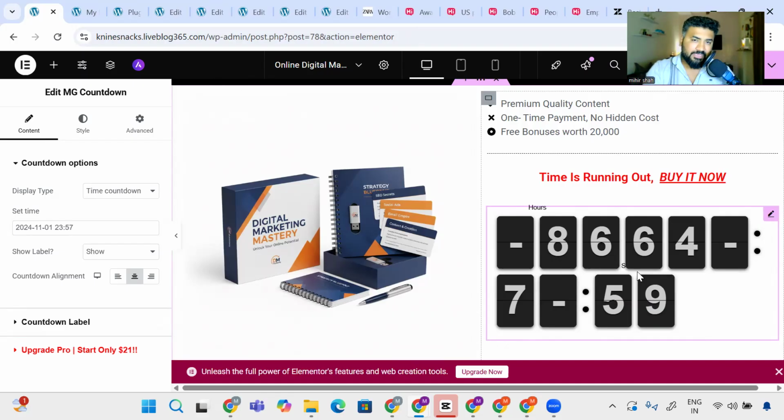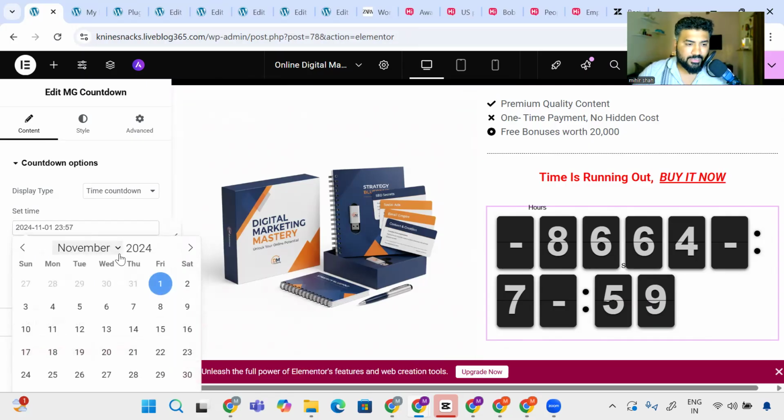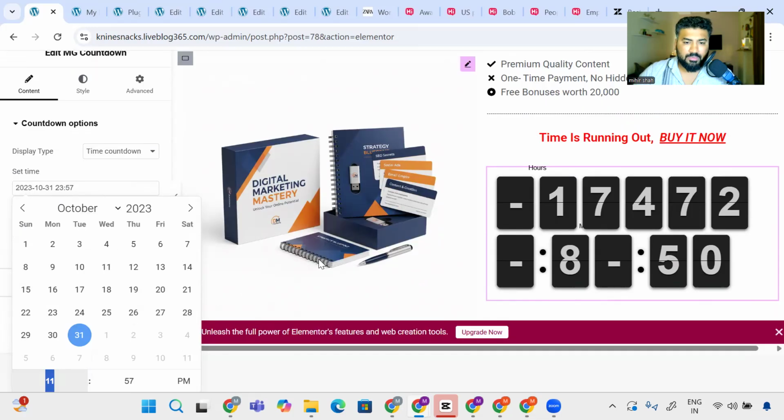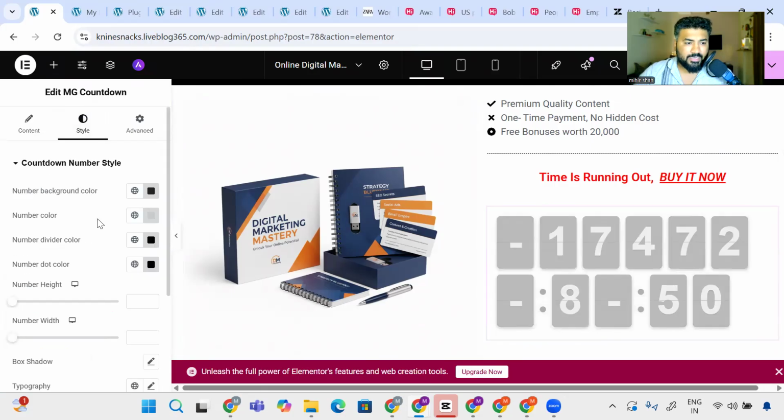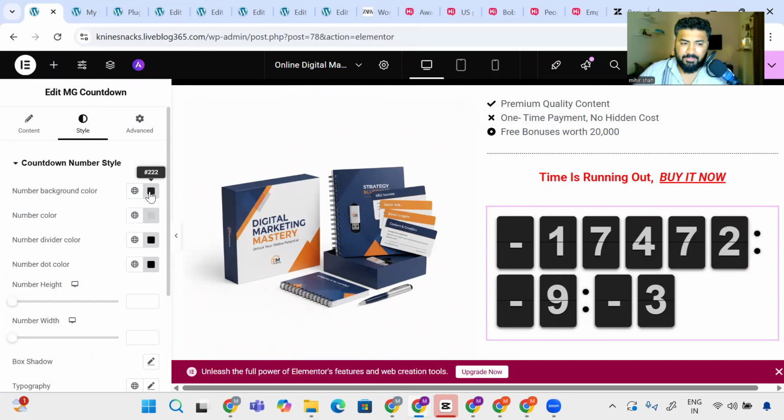Now, because this is a free plugin, we don't get that particular option, but it's still good to use as well, right? And here I'm going to set the right time. So this says November 2024. I'm just going to set it to, let's say, for example, somewhere at the end of this month, right? And you can see here there are hours and all of these labels, so we can hide those, right?